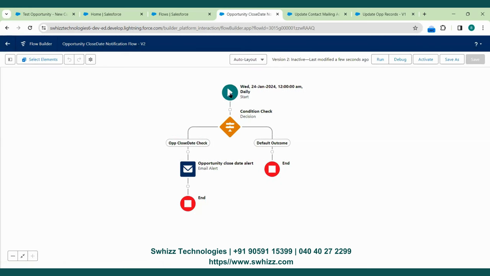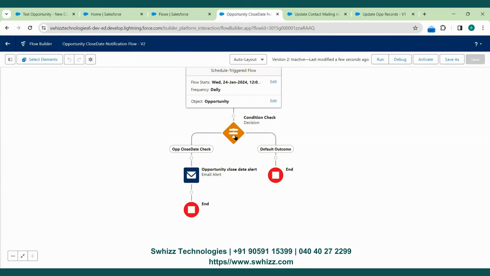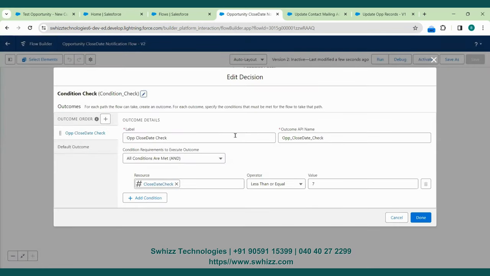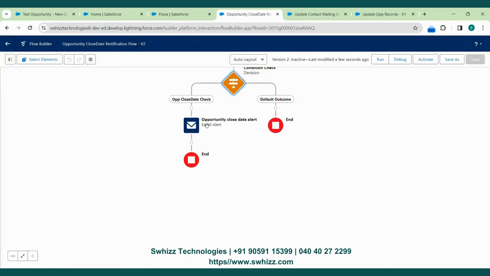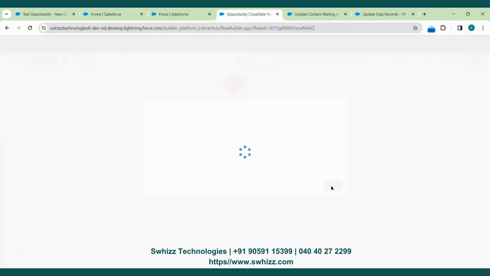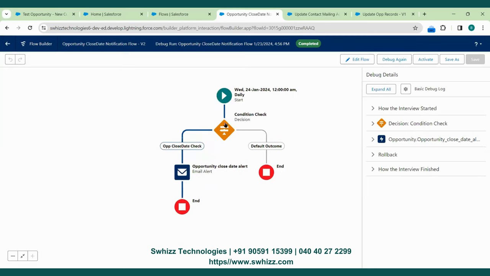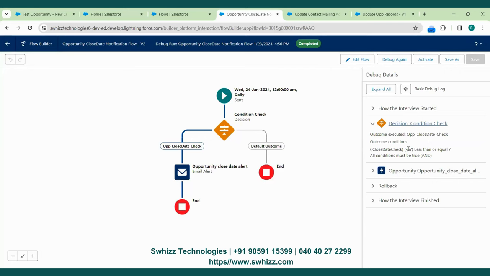See here, I have set a schedule for this. Every day at 12 a.m. it should run this flow, and the object is opportunity. And then I have some condition. It should check that the opportunity is going to close in the next 7 days. Then it will send some email to the opportunity owner. If needed, we can debug this one. If there is any opportunity present, then it will go through this path. See here, it went through this path only.